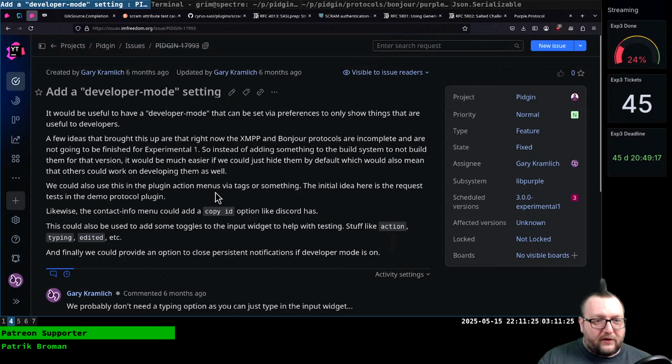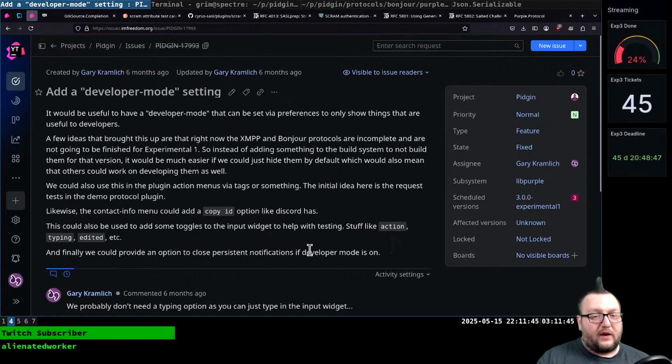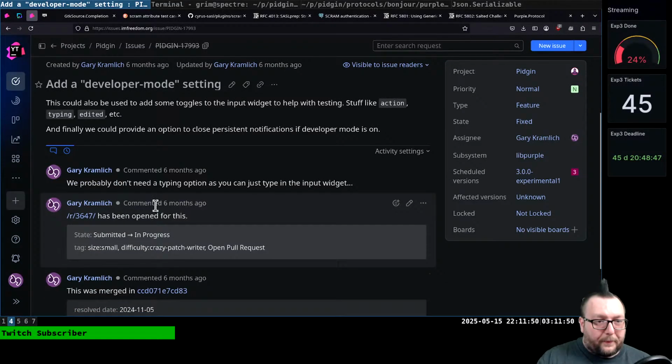And so we also use this plugin actions menu via tags or something. The initial idea here is that the request test and the demo protocol plugin. That's right, that's the other one. Likewise, the contact info menu could add a copy ID option like Discord has. It could also be used to add some toggles to the input widgets to help with testing, stuff like typing actions. Finally, we could provide an option to close persistent notifications if developer mode is on. Okay, yeah. We probably don't need to type in this. You can just yep.